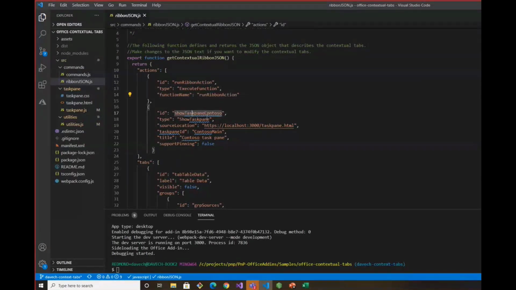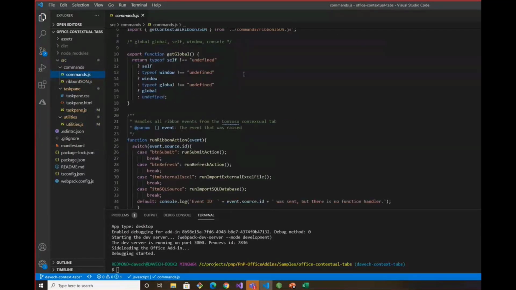Then this next one is, I'm going to show my task pane. So its type is show task pane, and then you give it the HTML to load for that task pane. So that's it. Those are those two actions. So let's take a look at run ribbon action. I'll show you how that works.